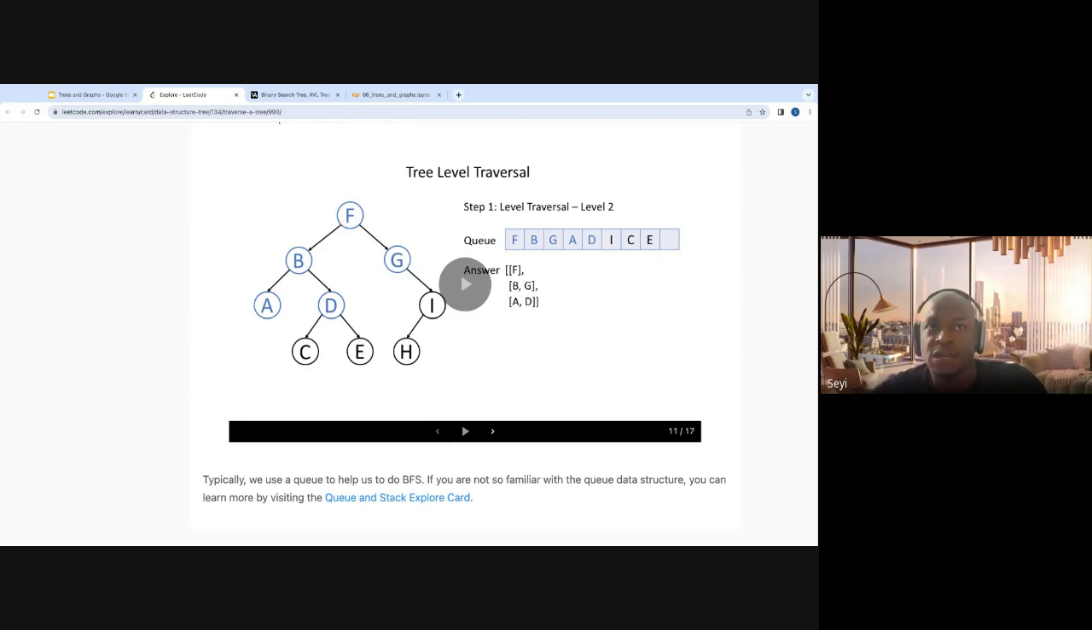Now, the next one we are going to take is I. Notice the level at which it's taking them. It's taking them from the top to the next level to the next level. I has H, so we add H to the queue. And then we take out C. It has no children. We take out E. It has no children. And we take out H. It has no children. And that's our breadth first search, basically. That's how breadth first search works.